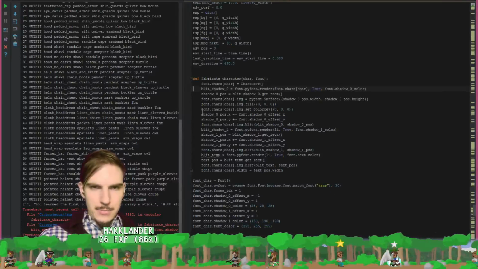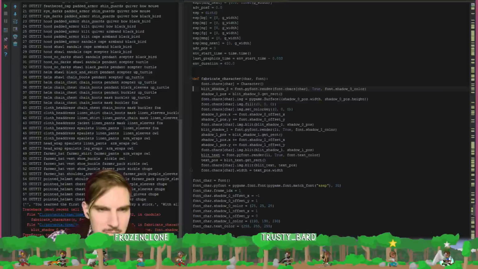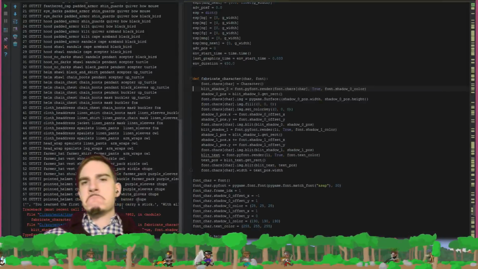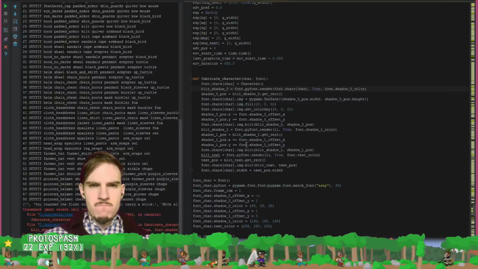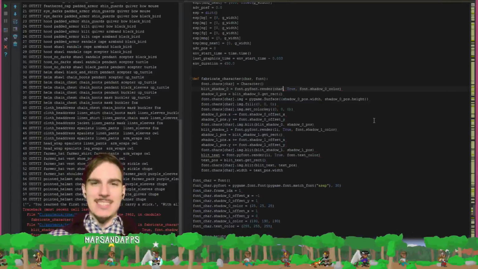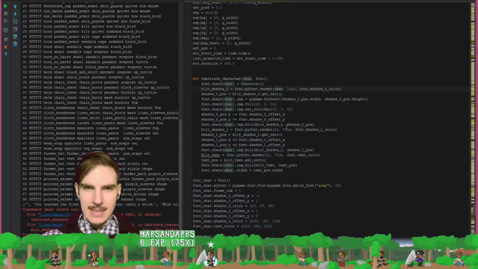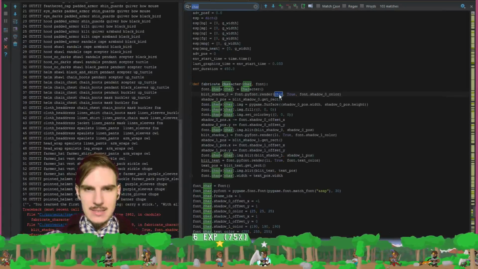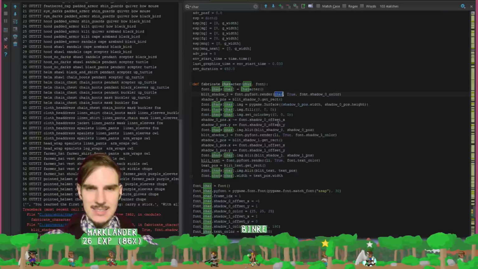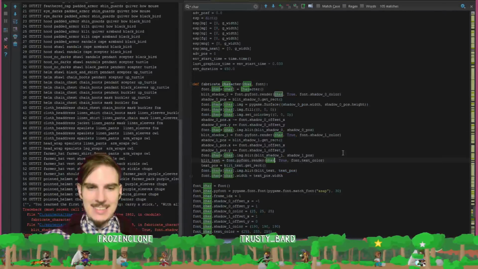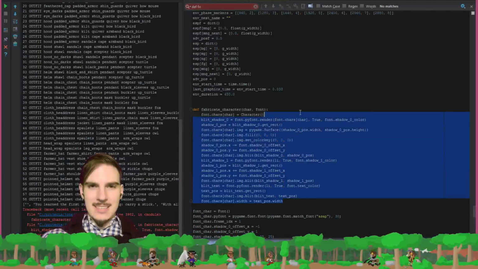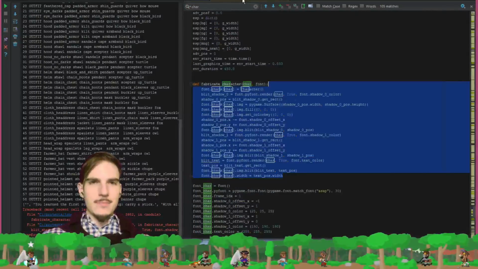What's this about? Blit shadow, text must be string or Unicode. Oh, right. This one is not supposed to be font char. This one's just supposed to be the character itself. And that's true of several instances. That's true of blit shadow render. Oh, the other ones I didn't even update. Whoops. So there's that. I'm just going to copy this over to the other one. Blammo. All right, let's try that again.